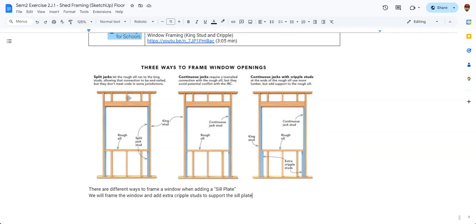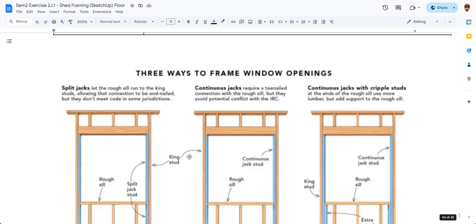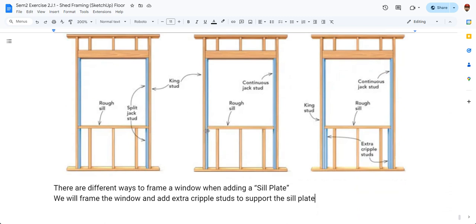All right, there are many ways to frame a window with regard to framing the sill plate. You can have a jack stud broken and the sill plate inserted, or you can have no attachment under the sill plate, or you can support the sill plate by adding a cripple stud beside the jack stud. So let's do it this way.